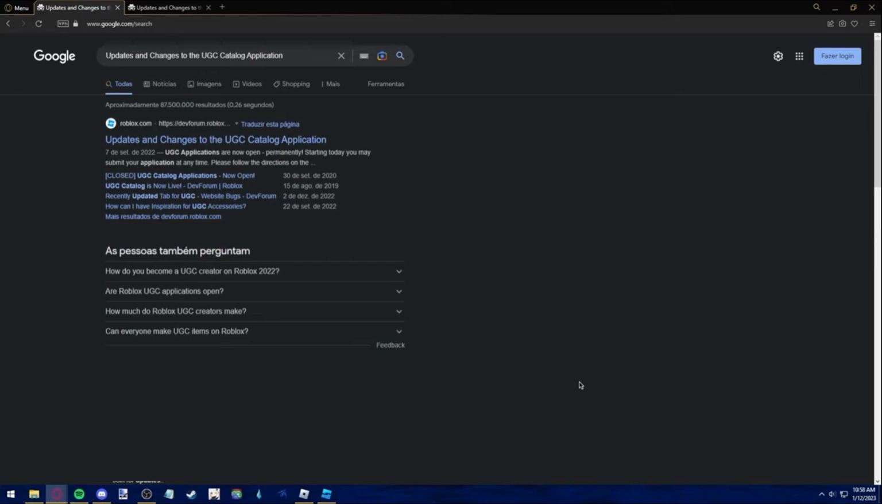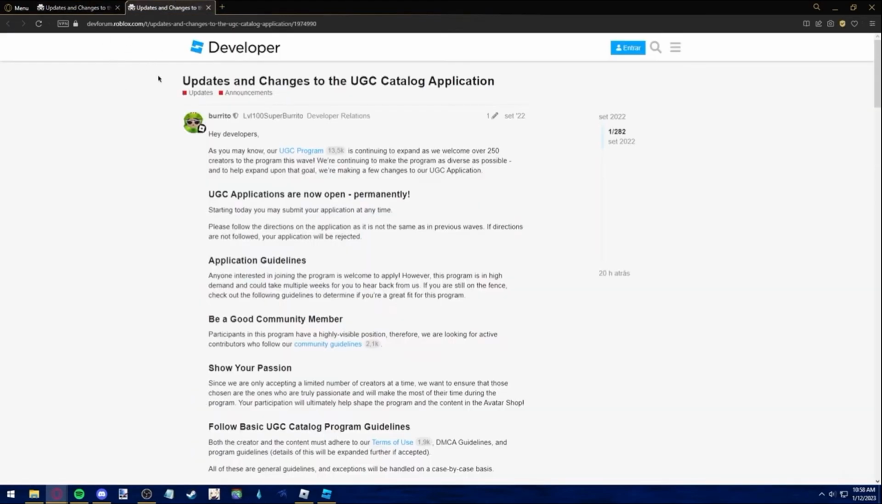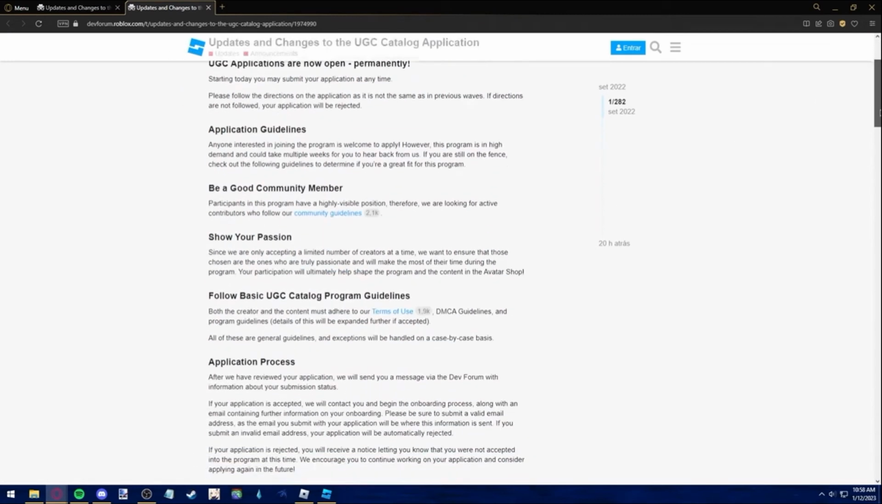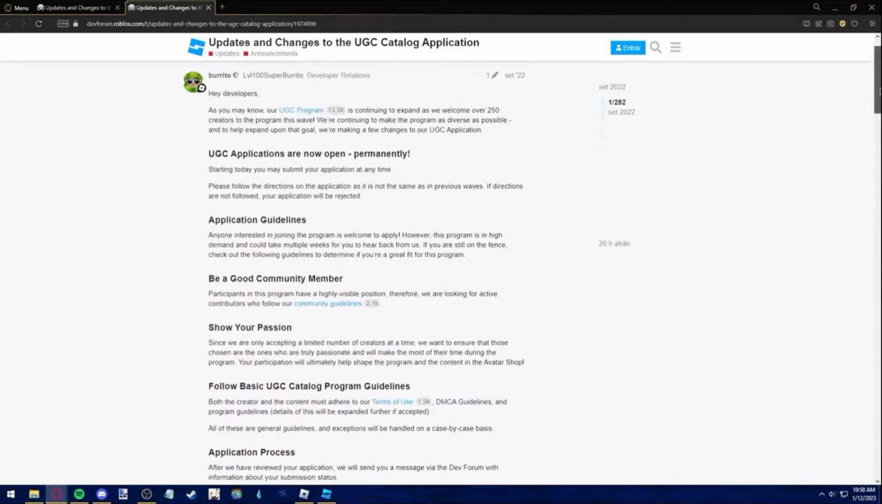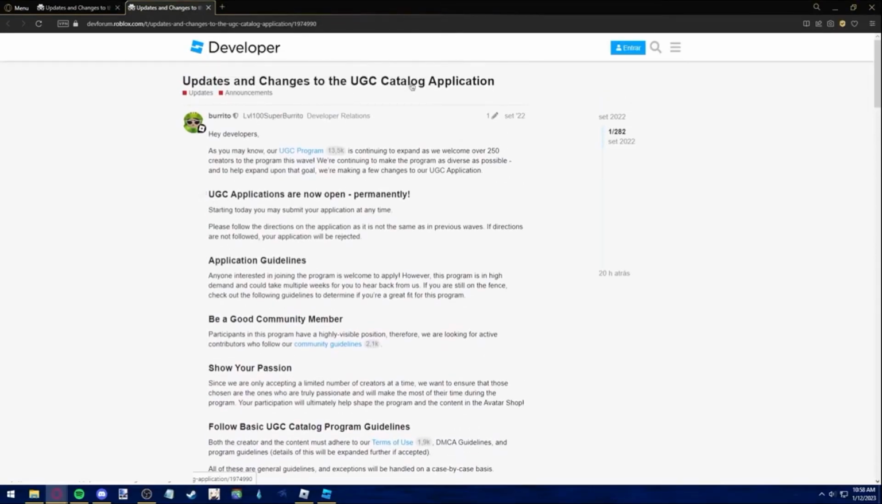Okay, so first you need to open up a web browser and search for updates and changes to the UGC catalog application. Now click on the first link here and it is going to take you to this page. Now here, under updates and changes to the UGC catalog application, you can read through the changes and updates in here. So here we can see that it says UGC applications are now open permanently.